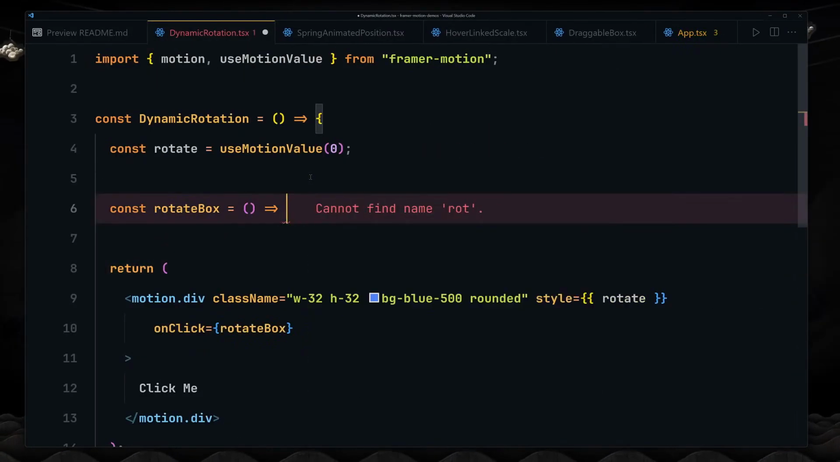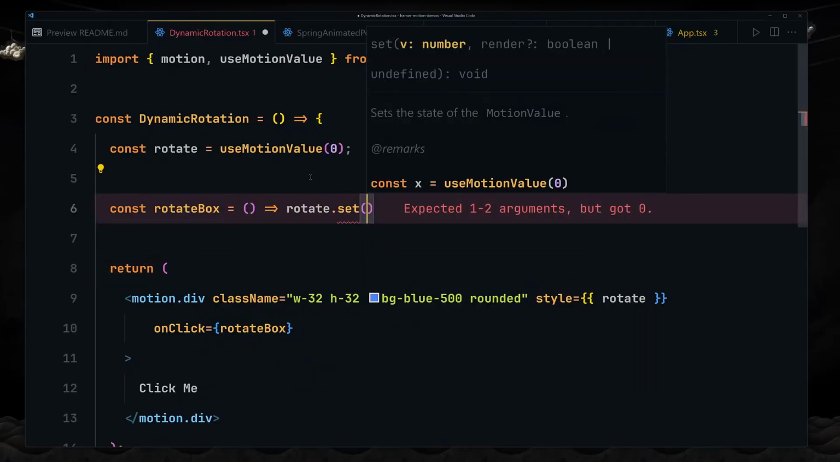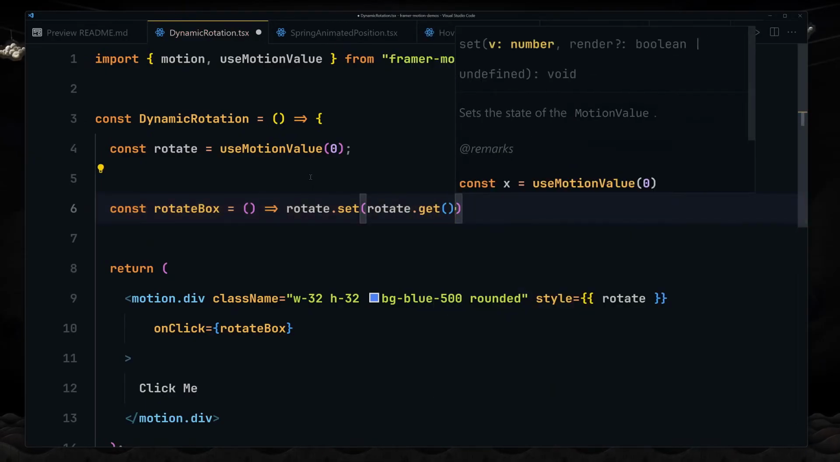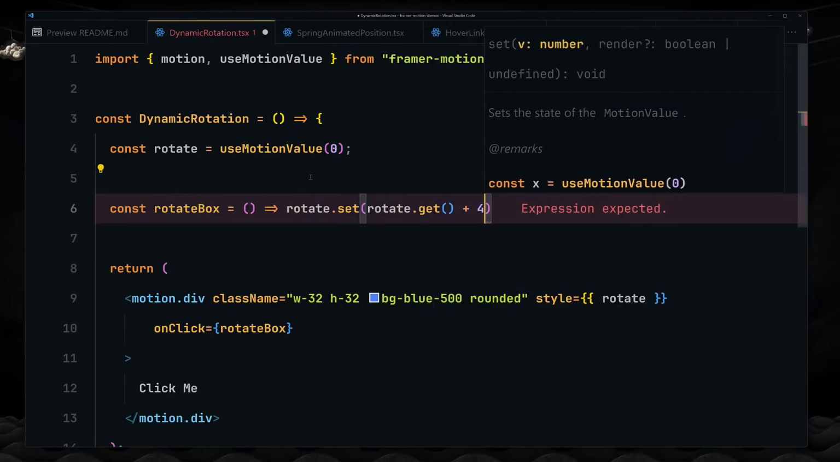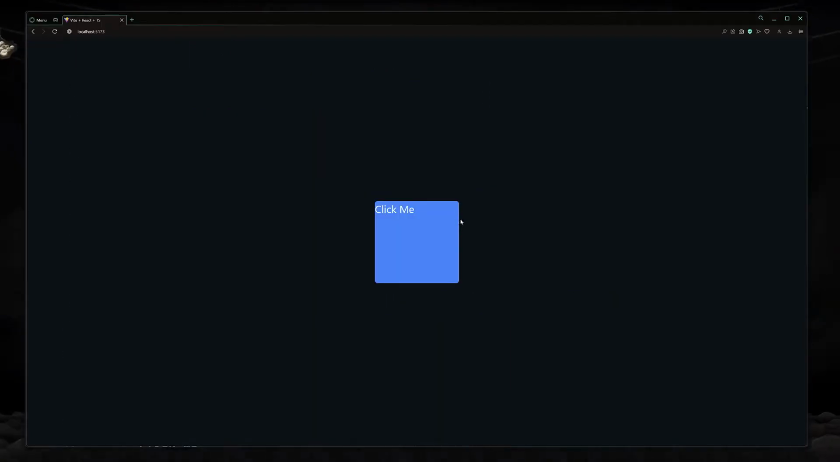We have to use the rotate. We have to use the set method on there. Here we're going to be using the rotate once again, and then the dot get value. So it's going to give us that new value, and then we have to add like 45 to there. 45 like so. So now let me save my file, and now if I click on there, here you can see it's going to start rotating.